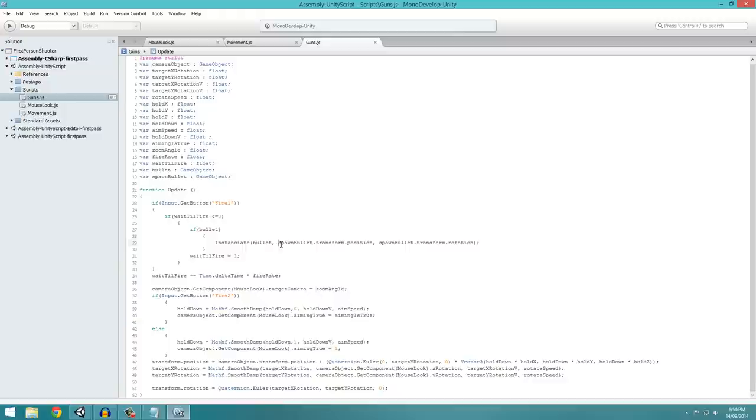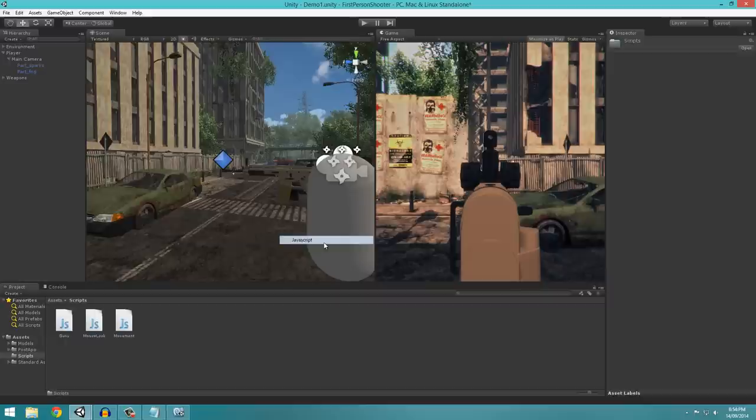Can I press Ctrl+S? Don't think so. There we go, that's how you spell it. Ctrl+S. Yes, okay, so now we're almost done. We're just going to be creating one more JavaScript. And don't worry, this is going to be tiny compared to the rest of them. So this is just going to be called bullet.